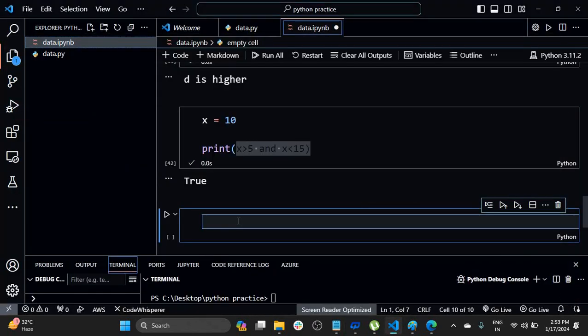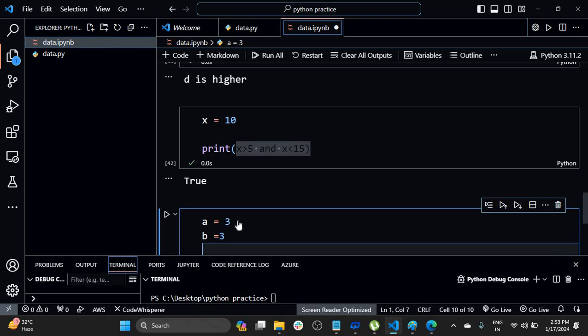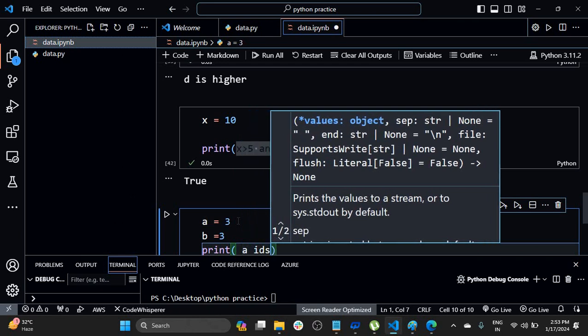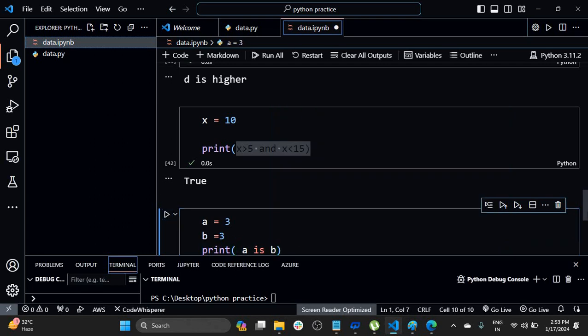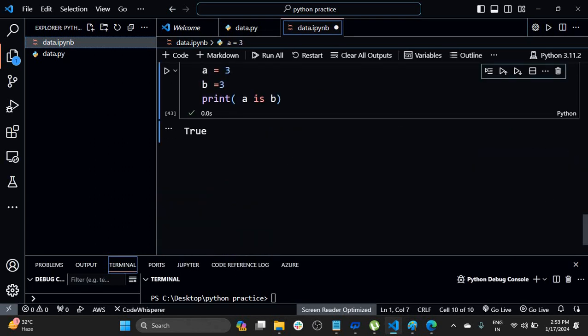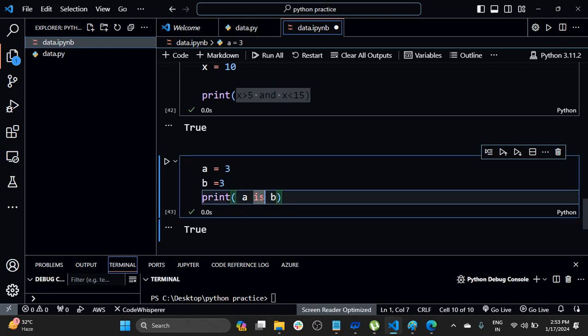First one is a is equal to 3, second one b is equal to 3. Let's take an example: print a is b. A is b, true. Yes. What happens with is not? If you take a list, or any value, and the value is there, we can say is not.